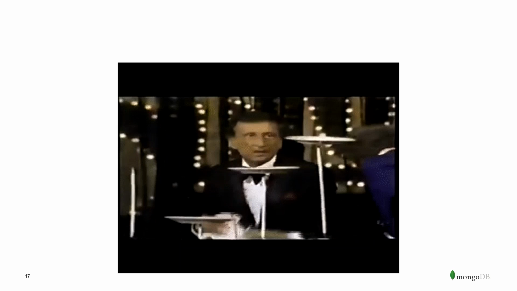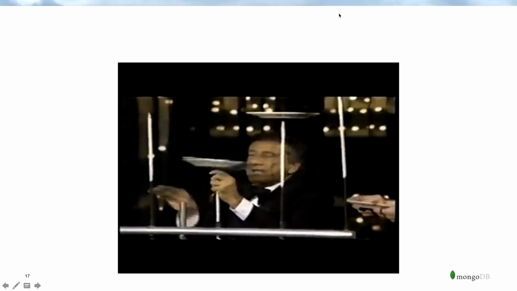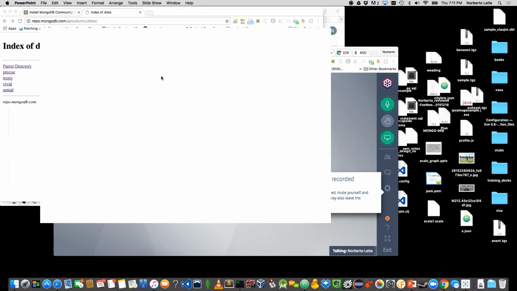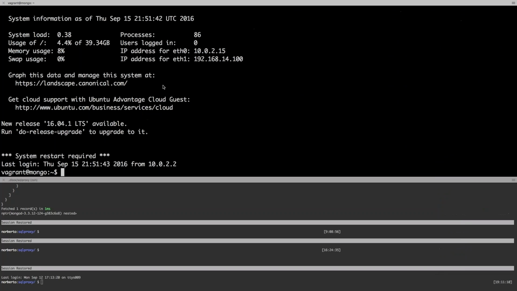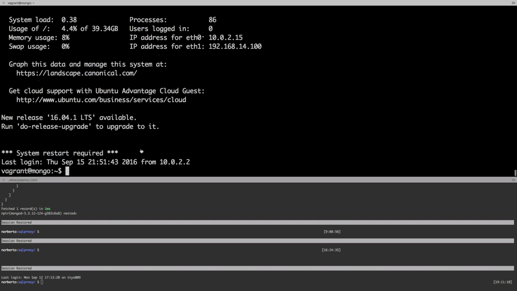Now, let me see if I can move this correctly. So I'm just going to get out of this system. Let me know if you lose visibility of what I'm doing. Can you still see my shell, my vagrant box? I sure do. All right.